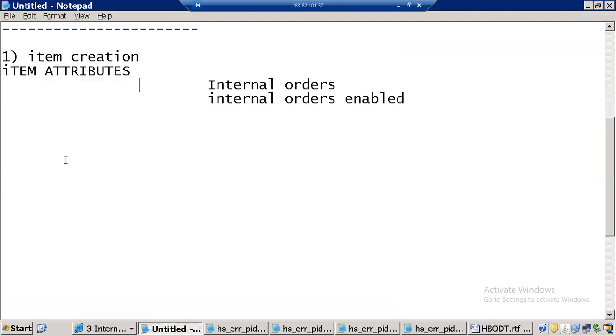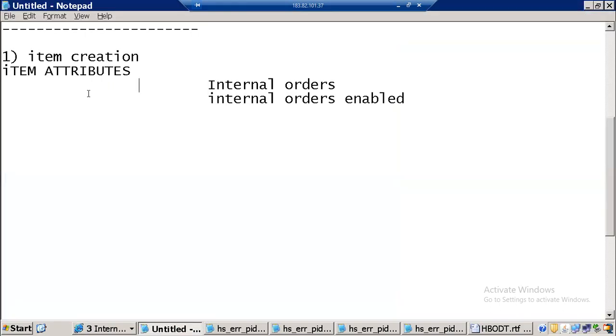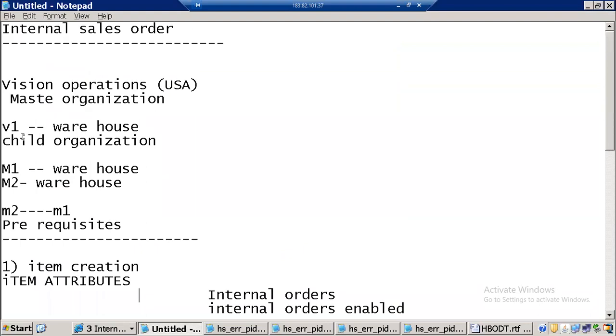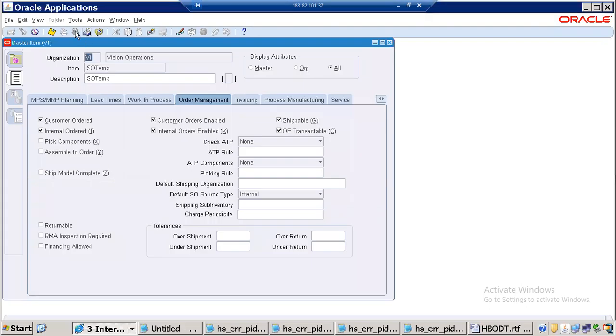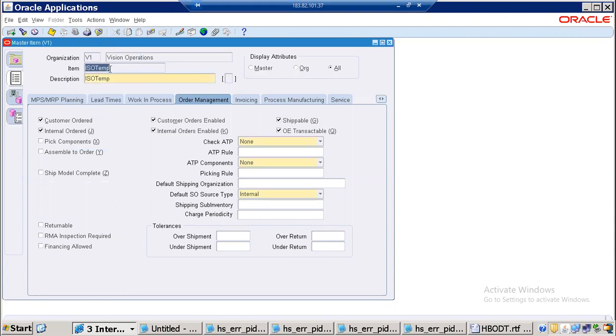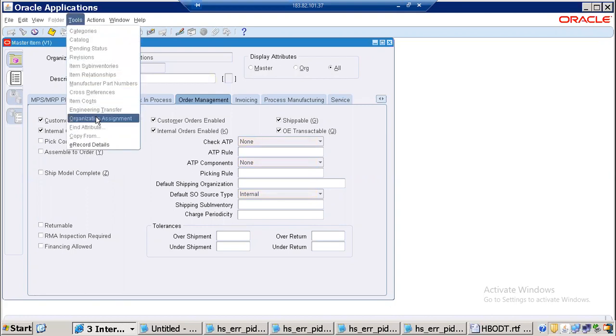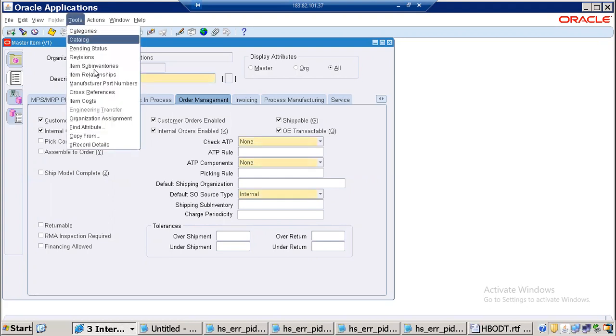Okay. Now, once you create an item, you have to make it available. Right now, it is in V1. As I told you just before, V1 is the master organization. Then you need to make it available to the child organizations using organization assignment. If you keep the cursor here, it will not appear, see, it is disabled. So just click on this, go to organization assignment.